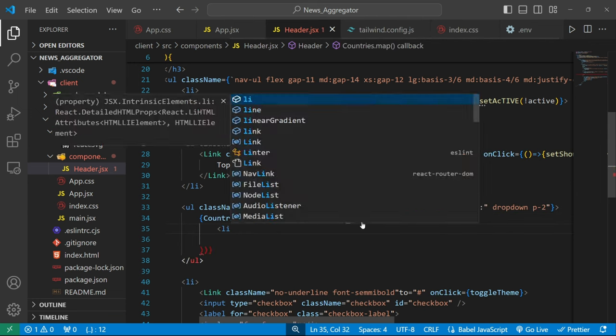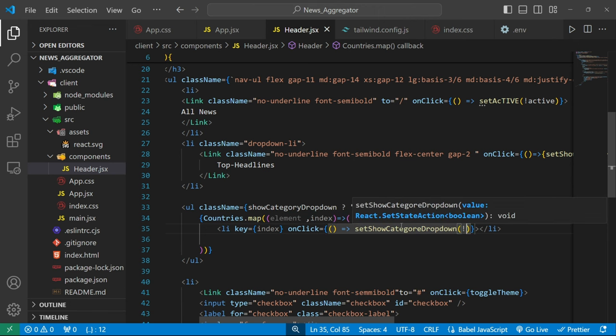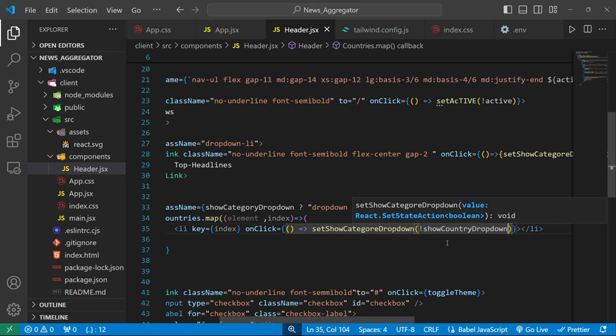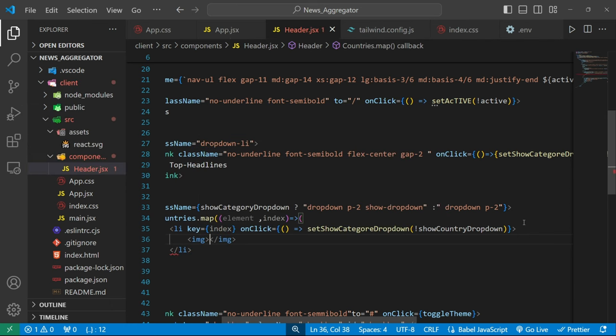Here we will create country dropdown button, set show country dropdown button, and here we will write the image source. So image tag, remove this. Here we will write the source, which is element dot element. Here we will use backtick, and we can write our flagcdn.com, so https flagcdn.com, which will be 32 into 24.